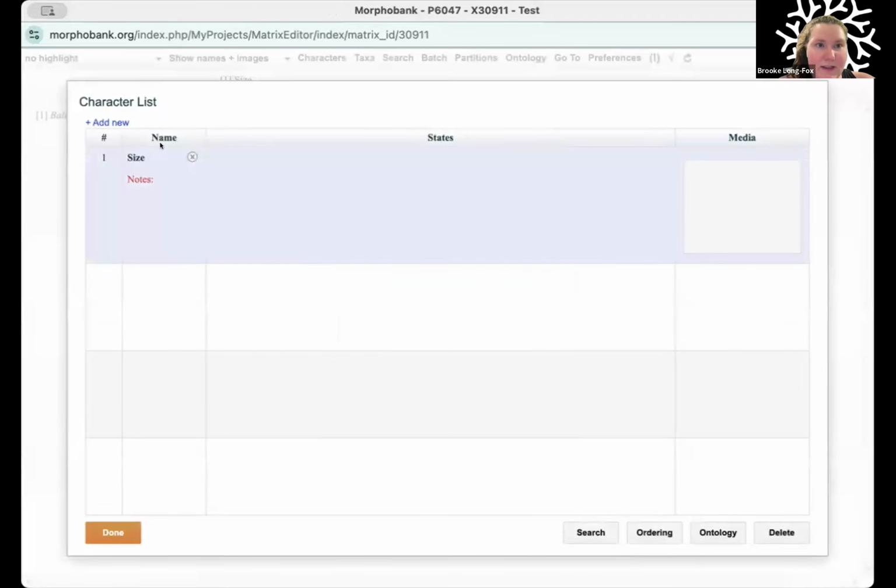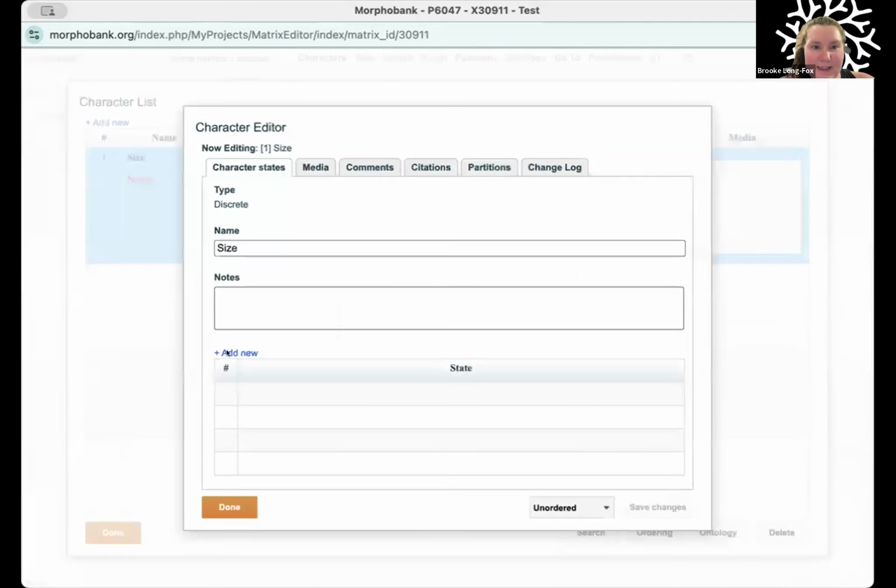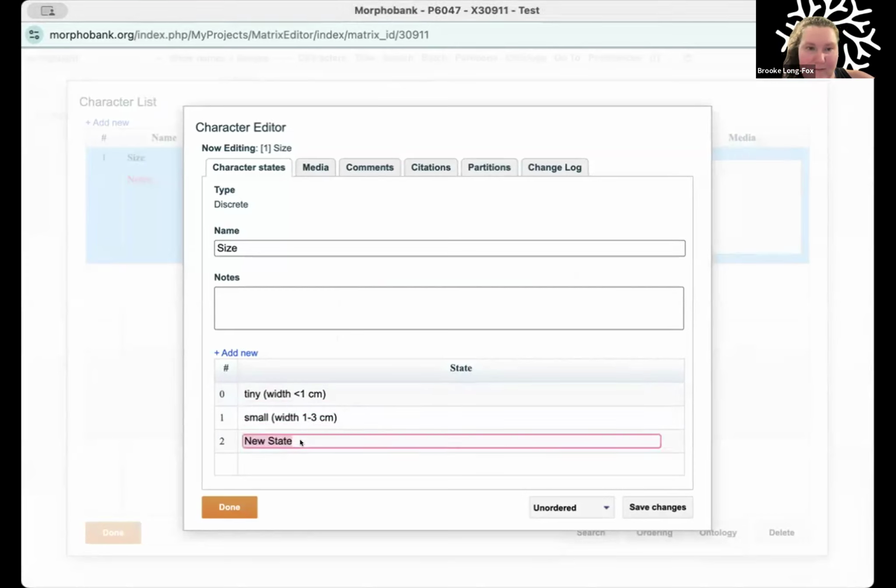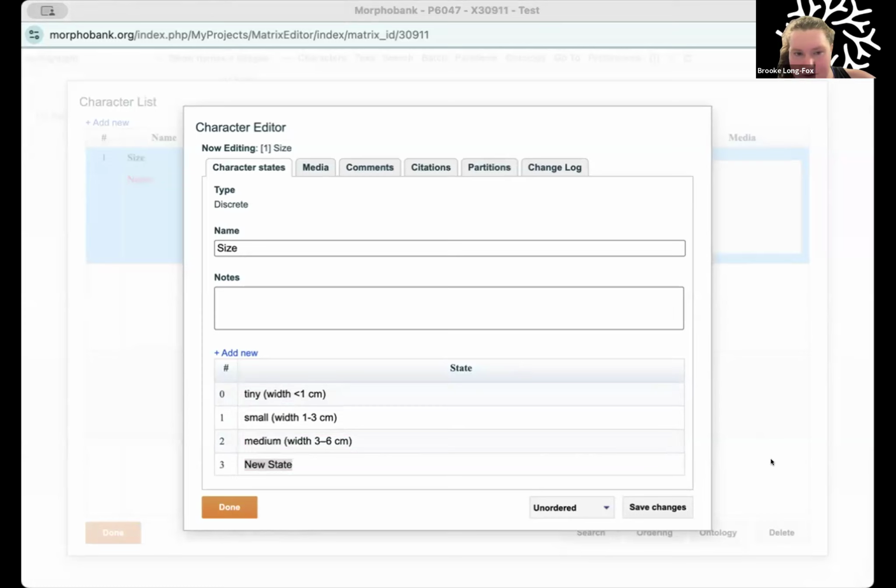As you can see now, the name of the character is size. I want to add states. In the paper, state 0 was called, and I'm just copying and pasting this, tiny, width of less than 1 centimeter. There is more than one state, there's a few. The next one, coded as 1, is small, with 1 to 3. We have another state, medium, and there's a 4th state for large.